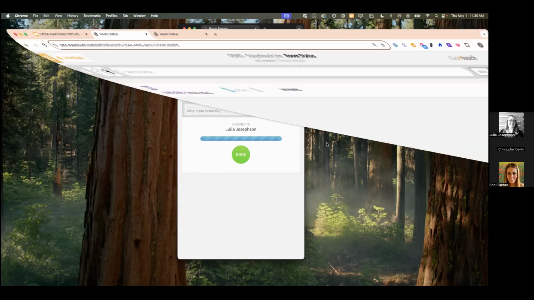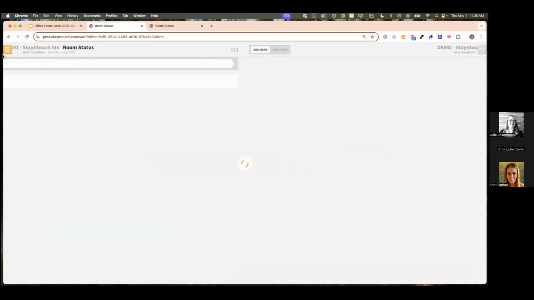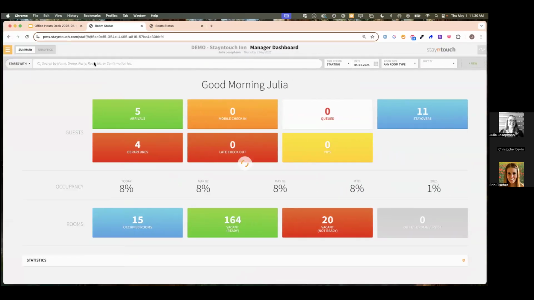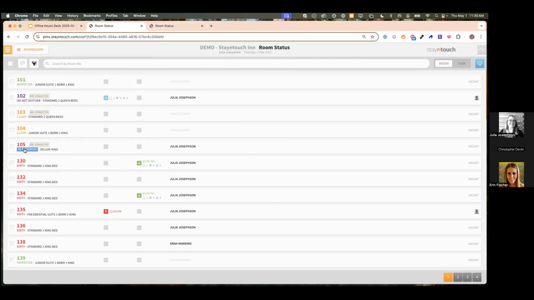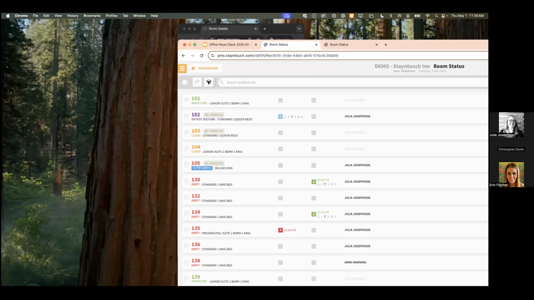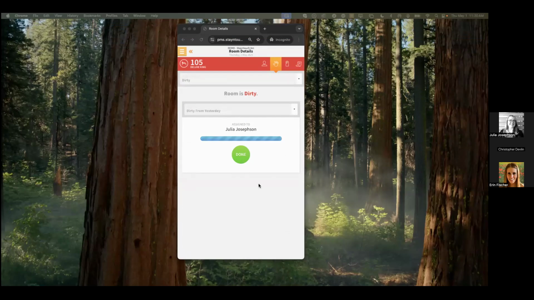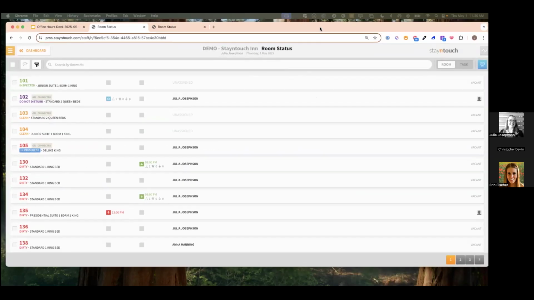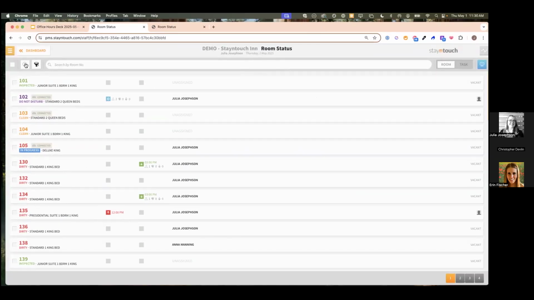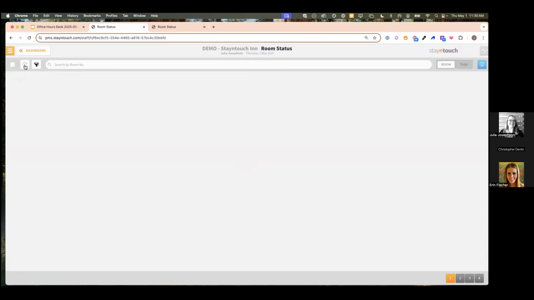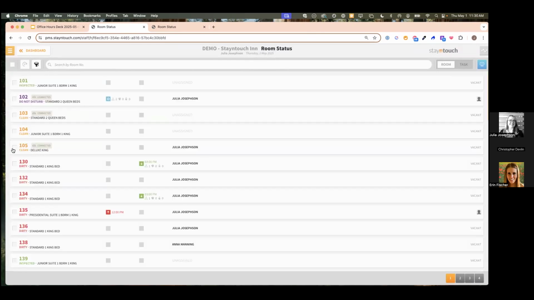And I'm actually going to pull this back up and show you. We can see that this room is in progress, right? So this housekeeper, Julia, is in progress working on this room. And then once the housekeeper is done in the room, they hit done. It marks the room as clean. So then your housekeeping supervisor knows that that room is all set. If I hit this refresh button right here, we can see that room was marked as clean.